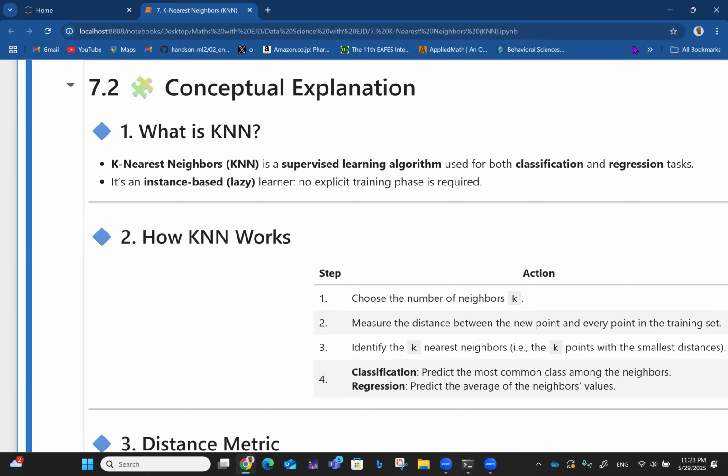Now, KNN is an instance-based learner, which is actually a lazy learner. An instance is just a row, so no explicit training phase is required. You just go row by row to do what you have to do. That's the idea.